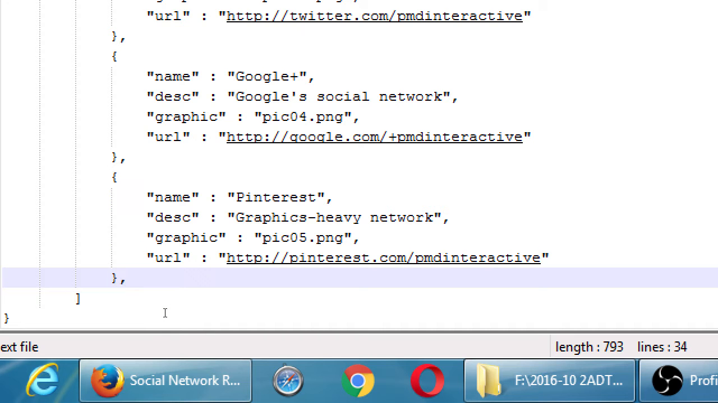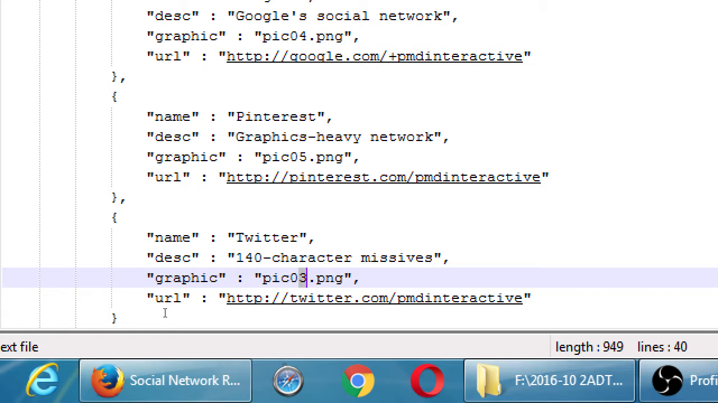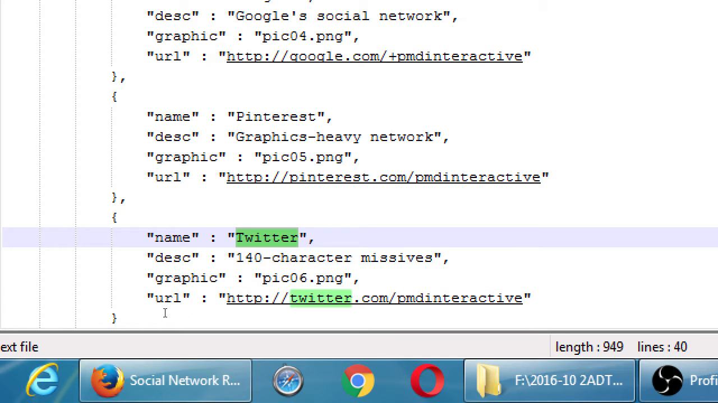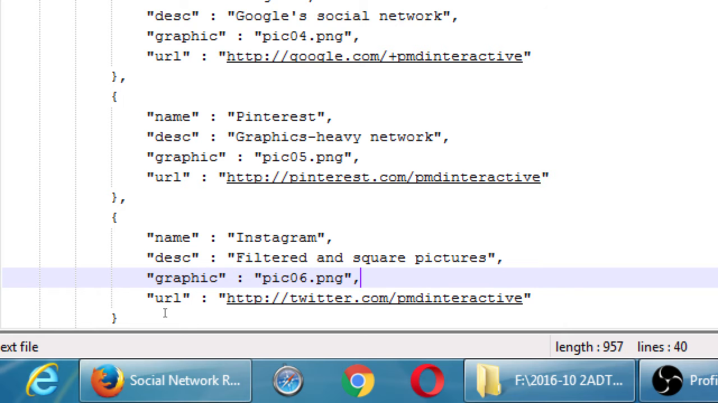Another network, so comma and then paste. It's still in memory. And we've got pick 6. That was Instagram. Say for that one, graphics heavy, filtered, and square picture. I'll say filtered and square picture network. Whatever description that you have for these networks. Filtered and square pictures. It's pick 6.